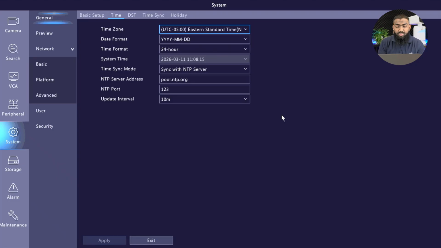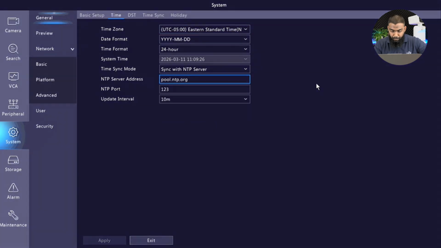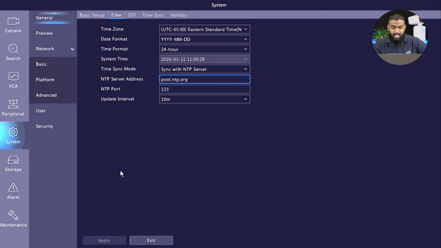So set the time zone. Since I am in Toronto, I have selected UTC -5 Eastern Standard Time. Select your time zone. I have selected -5 Eastern Standard Time. Set the time sync mode to sync with NTP server. This will sync the NVR to an internet time server if it has an active internet connection. For the NTP address, you can use pool.ntp.org, but you can also use time.windows.com. Enter that and click save to apply and click on apply to save the changes.